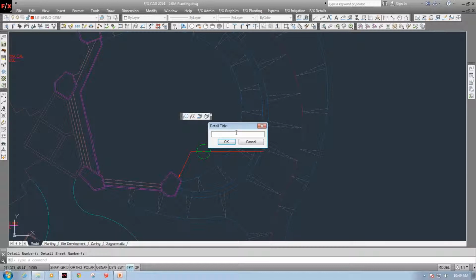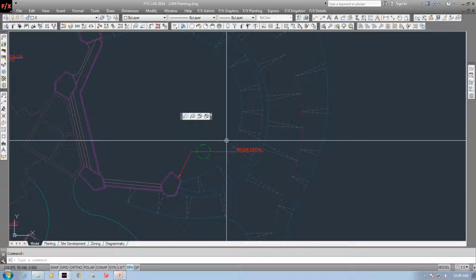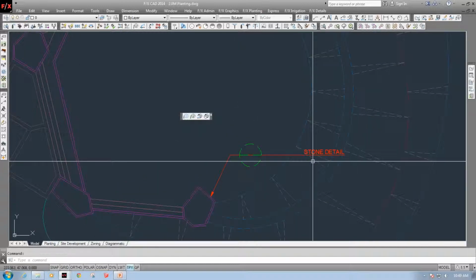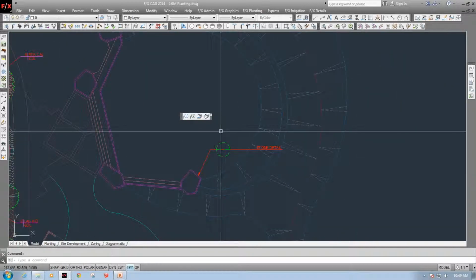Detail title is going to be stone detail. This is just a reminder for me right now. I'll click OK. So then I automatically have this little note out here. I can also include a ref note if I have one with that.